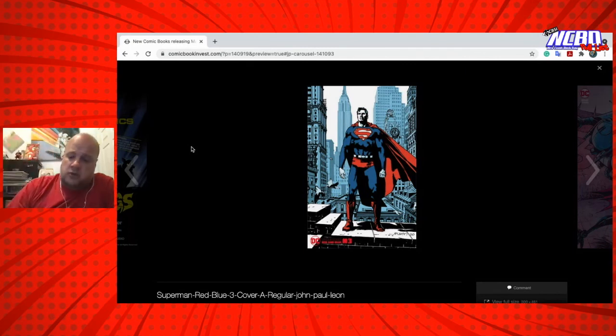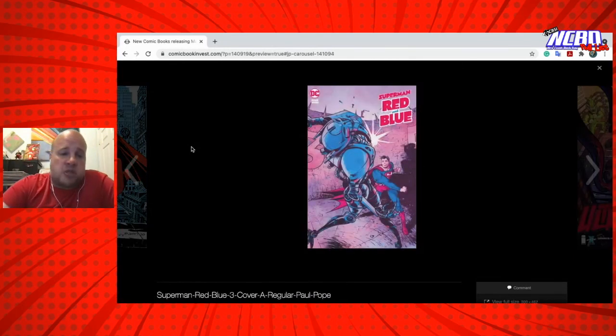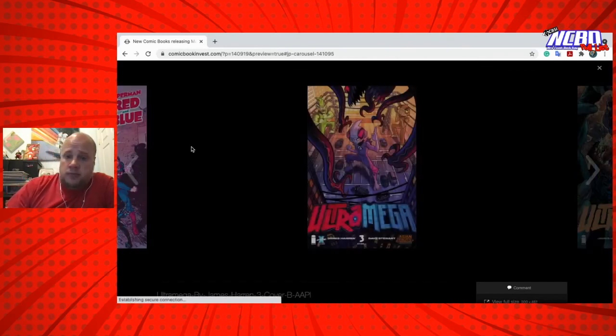They're just gorgeous covers. And then I have to show anytime I see a Paul Pope cover. I love it. I pick it up. And I really like the colors on this one. I'm for sure picking this one up as well.